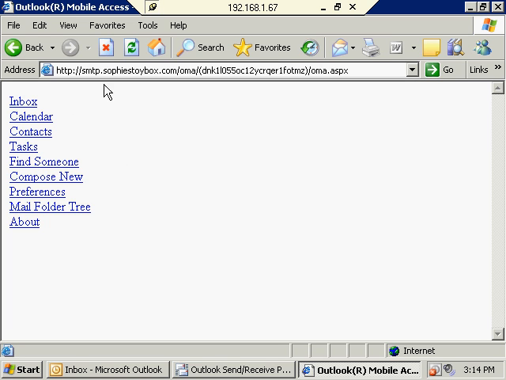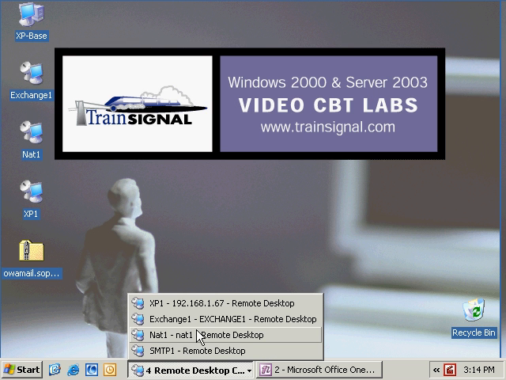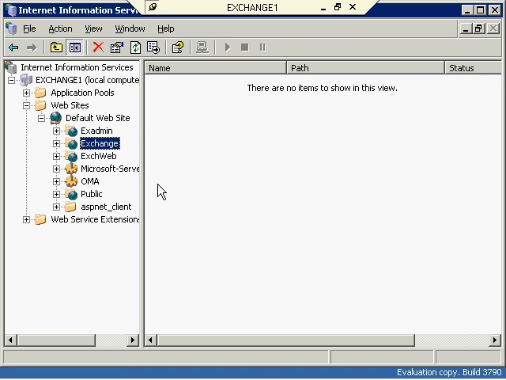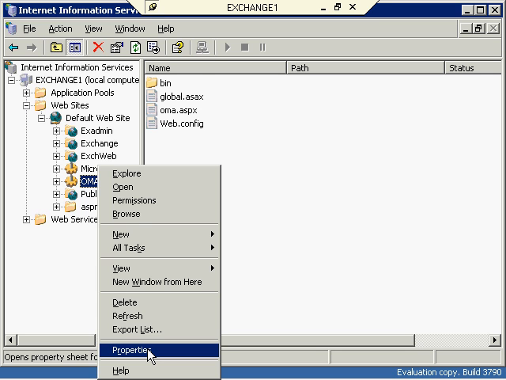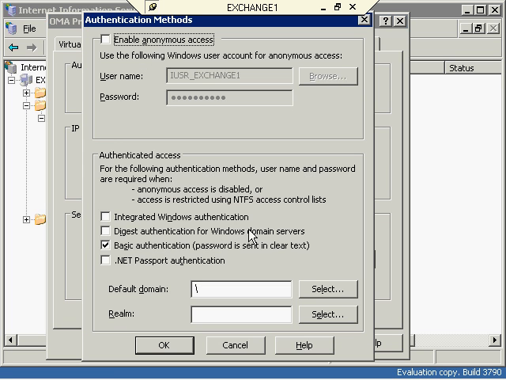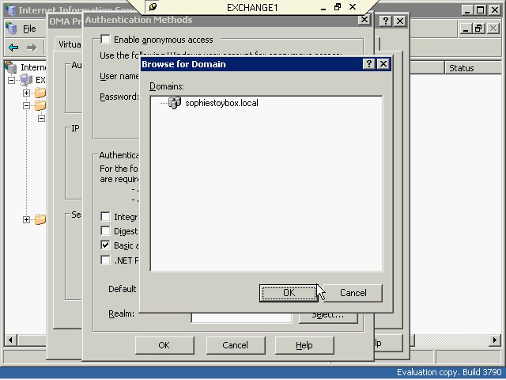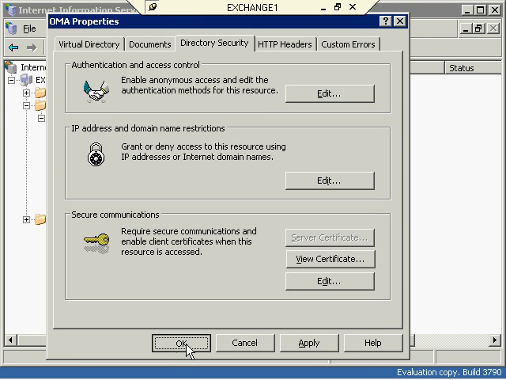One last thing I'll show you to make your life a little easier on this OMA setup is to provide the actual domain for people. To me, it's a real pain to have to type out Sophie's Toy Box. So what we do here is go over to directory security, where it says authentication and access control, and down here under default domain, just type out your domain, or you can click select and choose it from the list. It's now going to supply this domain.